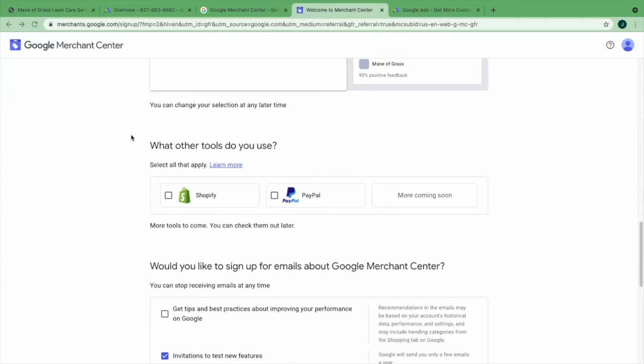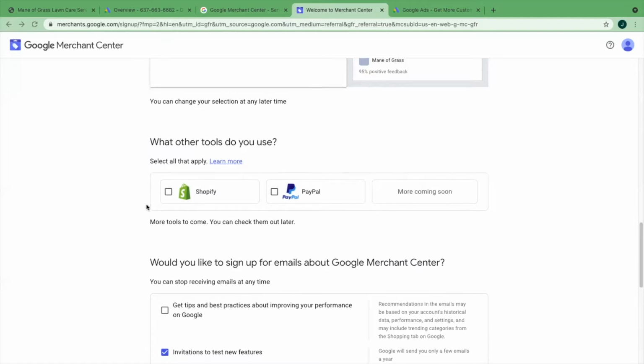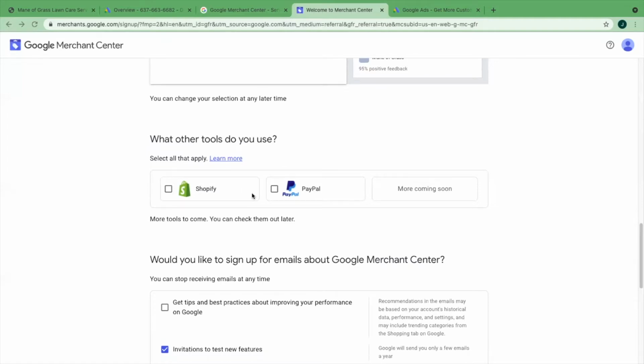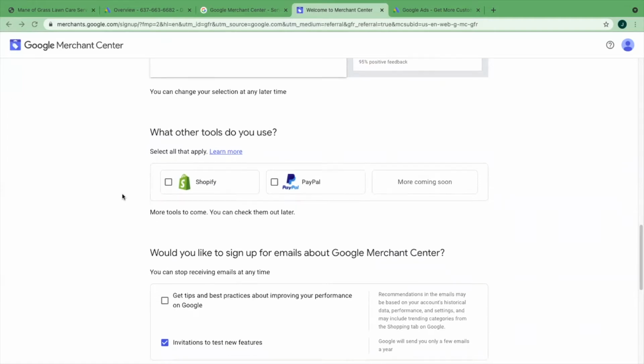Okay, so for the section for what other tools do you use? If you do use Shopify or PayPal, you can set this up. I'm going to leave this blank for right now, but you do have the option to set that up directly through your Shopify and your PayPal.